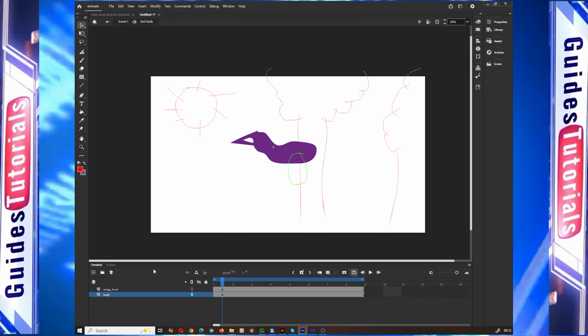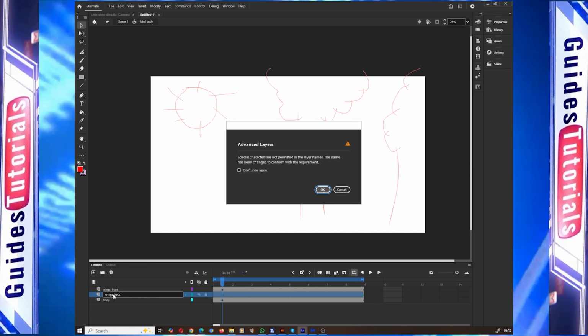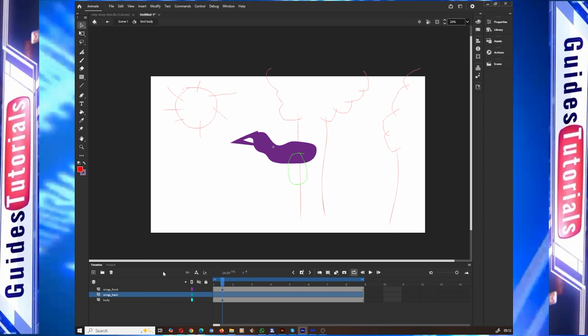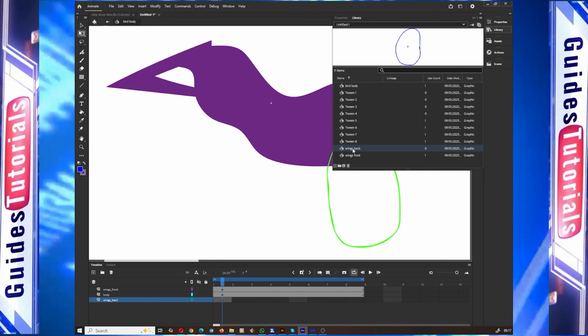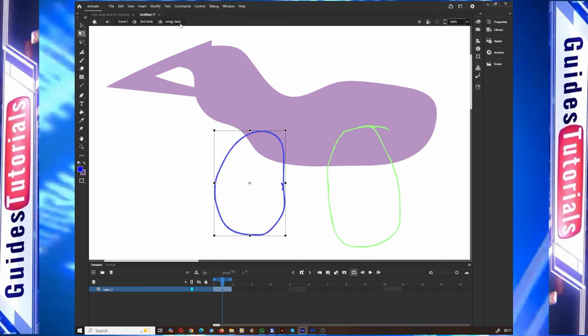Now I'm just going to come back into the bird body graphic symbol, and this time we're just going to create a new layer, and it's going to be for a new symbol called wing back, and that's going to be a layer underneath body, so it's hidden by the body. Next we'll convert it to a symbol and we'll call it wing back, and this time we'll delete the frame and then drag the symbol from the assets library again.